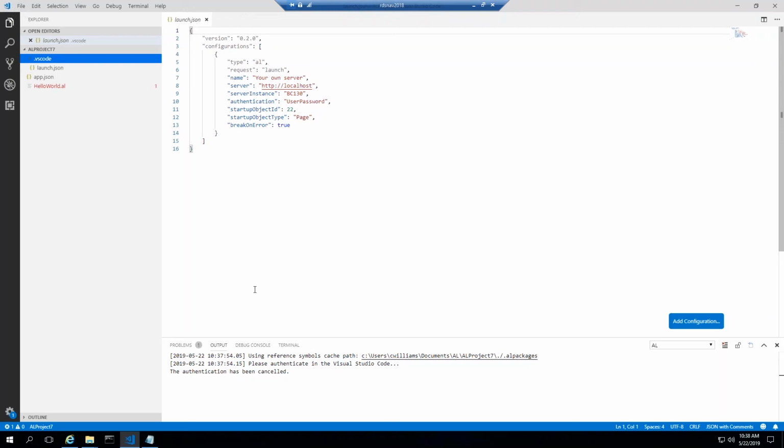So this is the file that's used just through my development process so that the environment knows what to connect to. This is where I give it the server information, the instance, authentication. I can also specify, to speed up my development, a startup object type and object ID. So if I always wanted it to open a certain page that I am developing, as I go back and forth, as I write code and then deploy it to test it, I can have it open that for me right away.